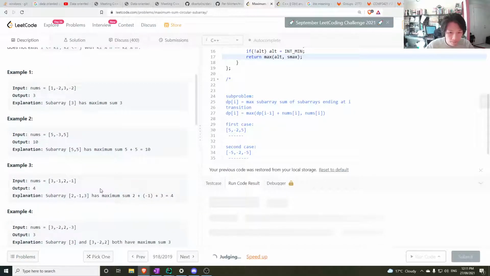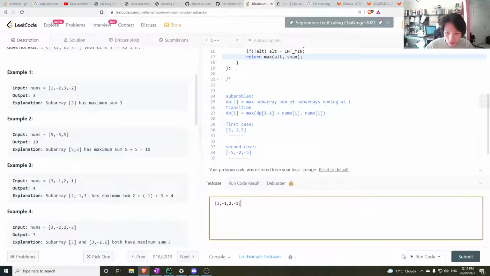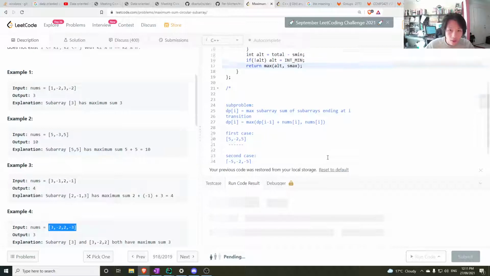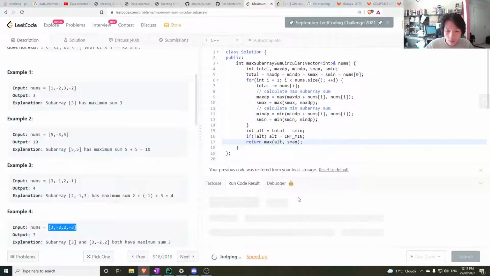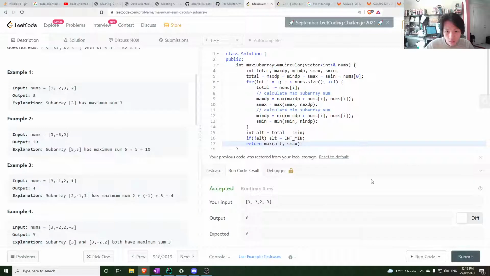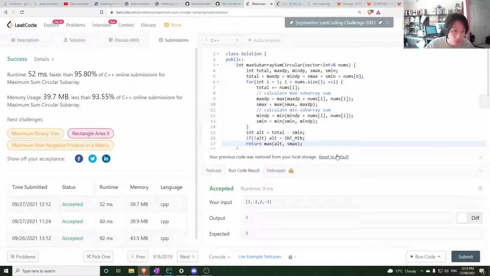Seems to work. Okay, give that a go. Awesome. That's a good score.